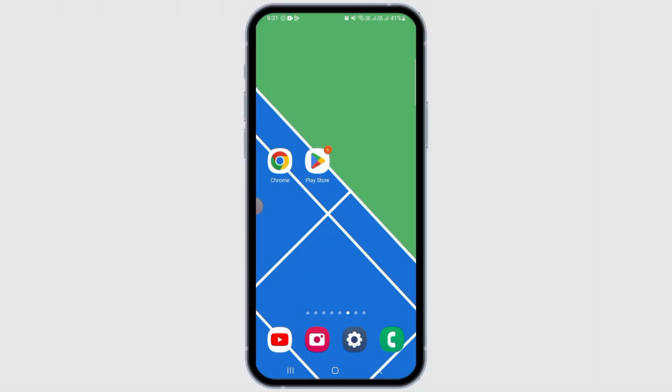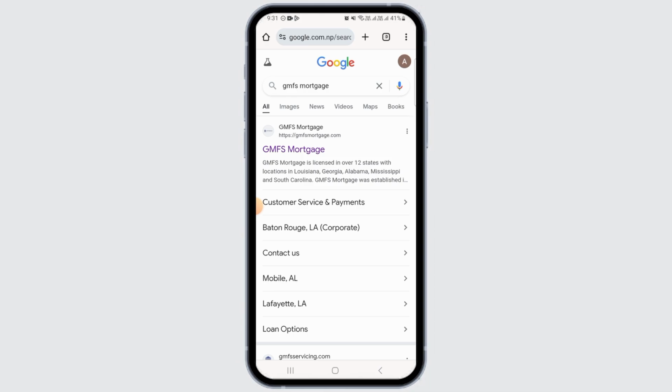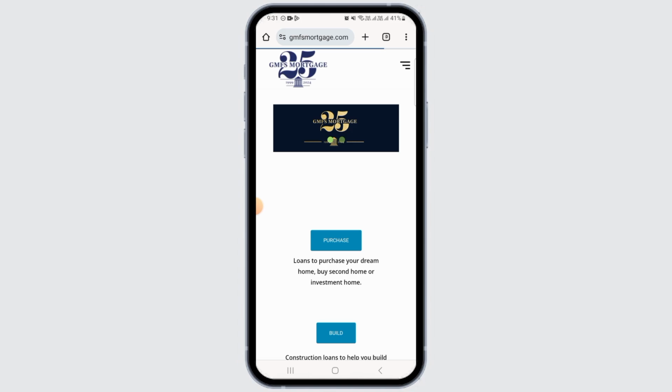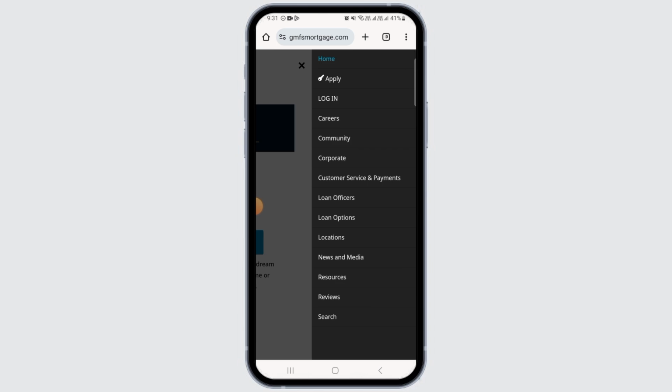Let's begin. In this video, I will guide you on how you can log into GMFS Mortgage Account. Open up any web browser, then search for GMFS Mortgage. Now tap on this website, which is gmfsmortgage.com. Once you land on this website, tap on the three lines at the top right corner of your screen.